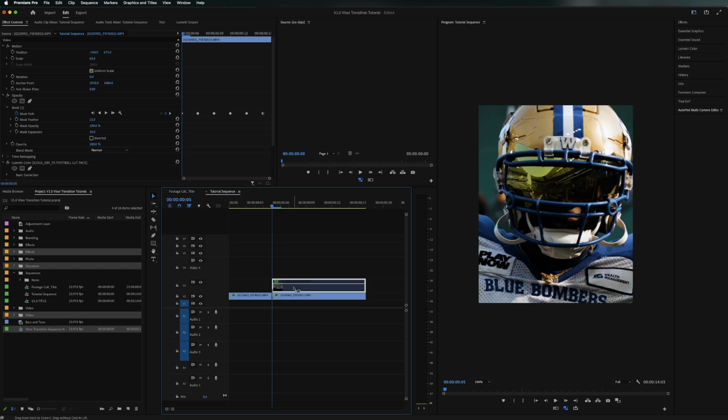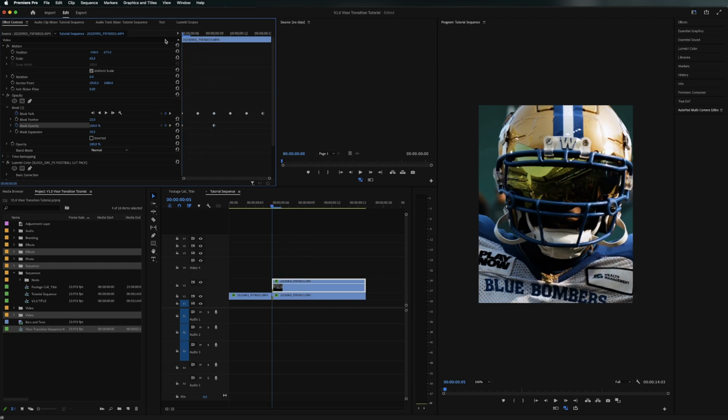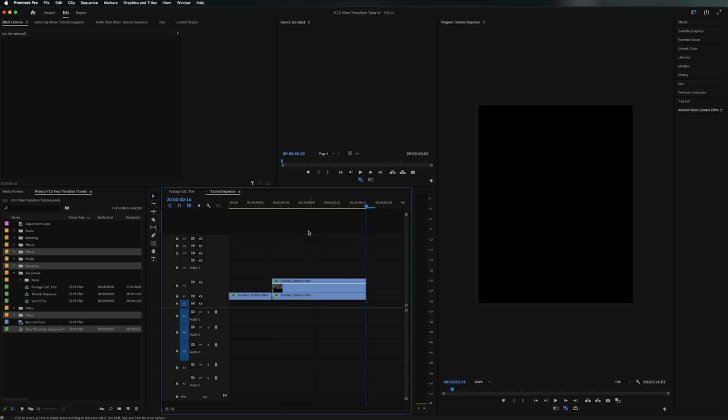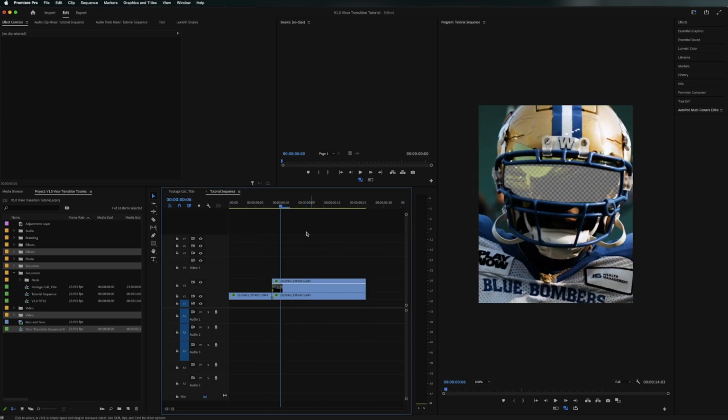Now on this layer here, which is the visor, we're going to keyframe the opacity down. Right now the mask opacity is at 100%. Let's go forward four frames, and then we'll put our mask opacity at 0%. This is going to transition us from having the visor on to the visor not showing anymore. And this is where we can put the clip beneath it.